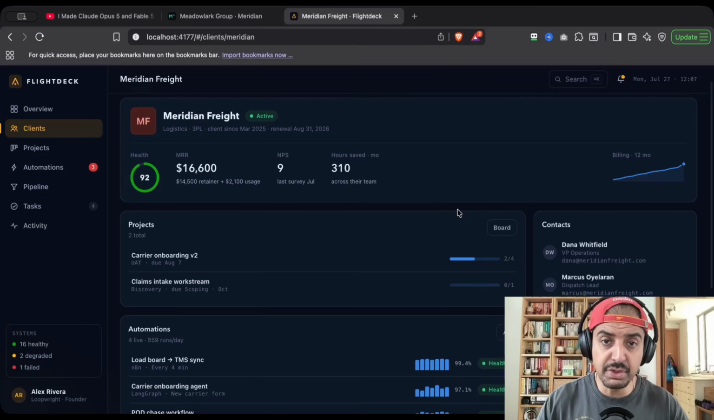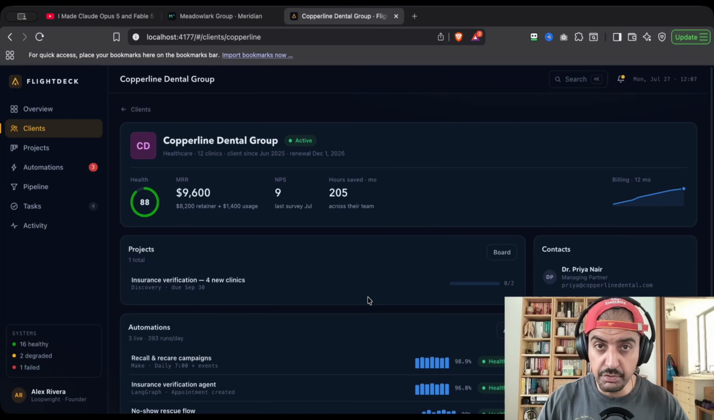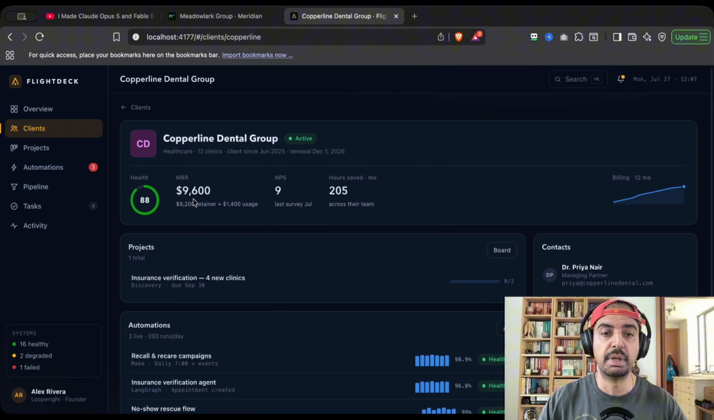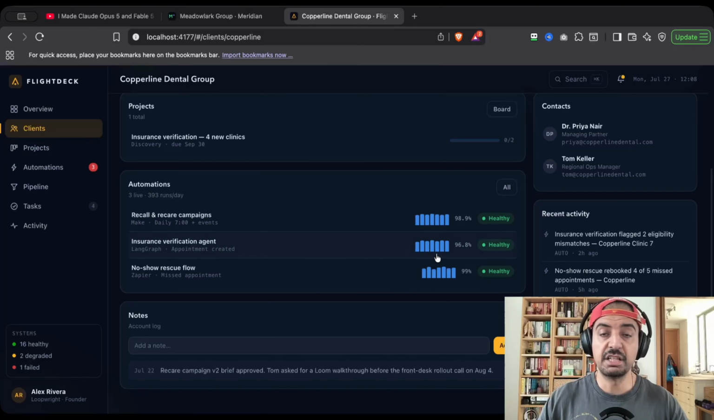But let's run through the exact same areas. So I'm inside of the client section here, and I can see the monthly revenue rate, hours saved. It tells me that this client is healthy, and I can also add some internal notes. I've got contacts here on the right hand side and recent activities. And this is great if I'm doing a collaboration project with team members.